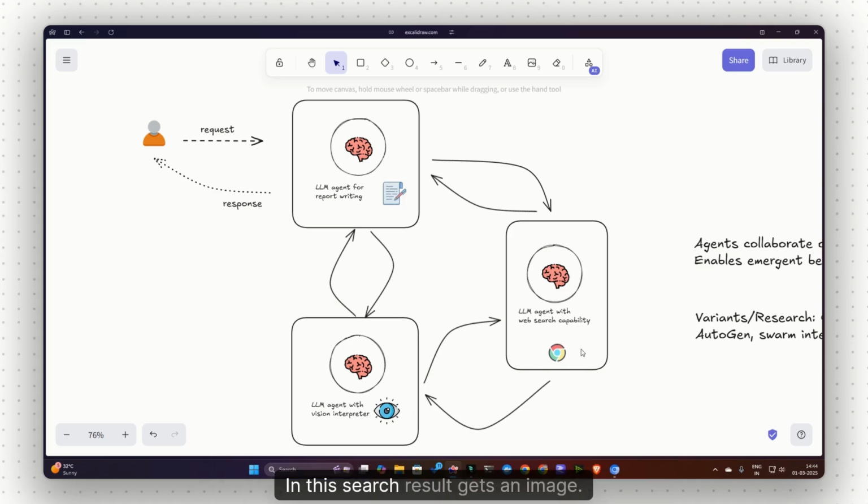If the search result gives such an image, we can pass that image to the vision model, and it will interpret it. Once we gather some text and some images, it can flow back to our report writing agent. Then this report writing agent will collect all the information, and write a good report. So this is how we can solve one of these problem statements.